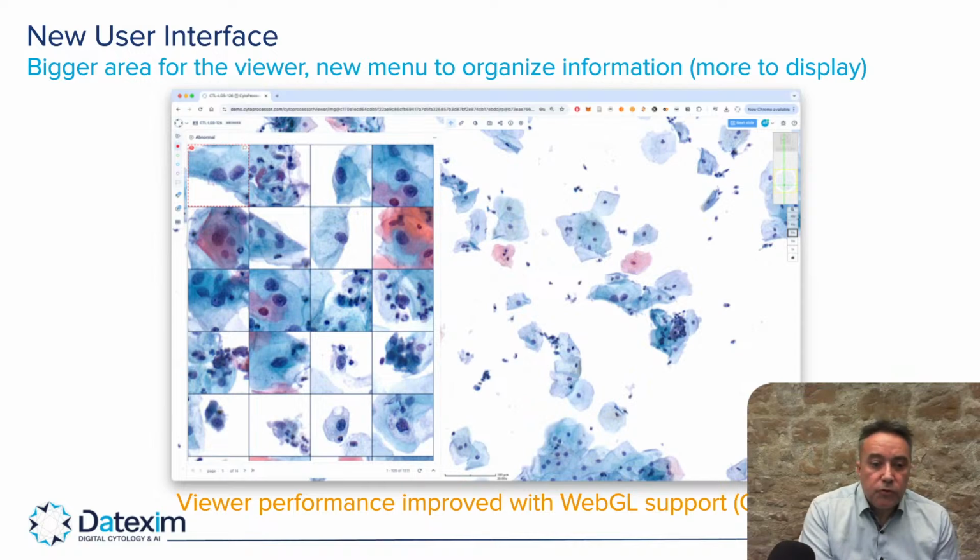I want to add also here, but it's a bit technical, that we also improved the viewer performance by implementing WebGL support. So when you have a GPU card on your computer as a user, it will use the GPU to go faster, to display images, and to do some local processing. So it's a bit technical.